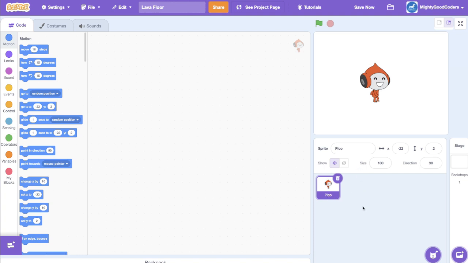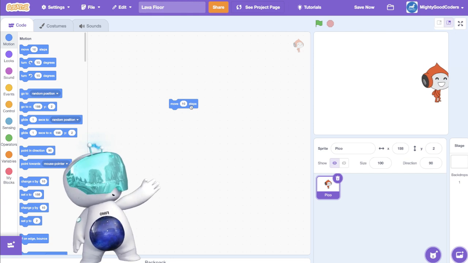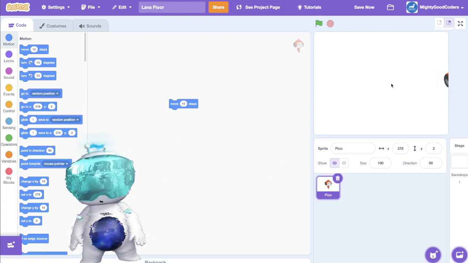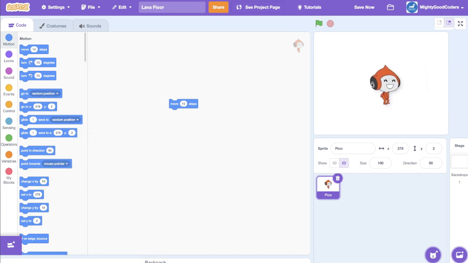All right, you wanna have fun right away? Let's grab a move block over here from the left side and drag it in. The block that says move 10 steps. Click on it and watch Pico move. Just keep clicking. Bye, have fun, Pico. See you later. But wait, Pico, where are you going? You can go over there, grab him, bring him back. Hey, Pico, stop trying to run away.